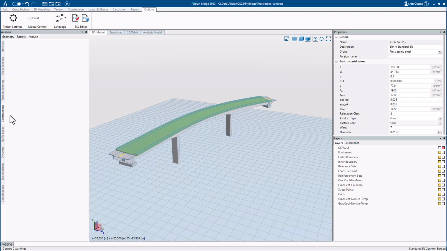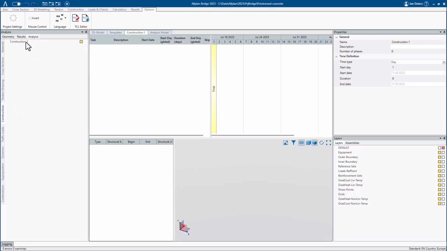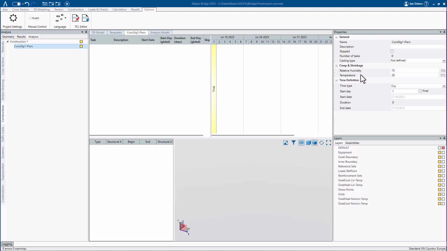For this, I will go to constructions, right click, create a new construction, and I will set the first phase, which I will call construction stage 1, and this will be for the piers, for example. And once I click on this construction stage, you will see already on the right side the creep and shrinkage values that you can define on the phase level. And this is the relative humidity, which is by default set to 75%, and the temperature, which is by default set to 20 degrees. So this one is for piers.